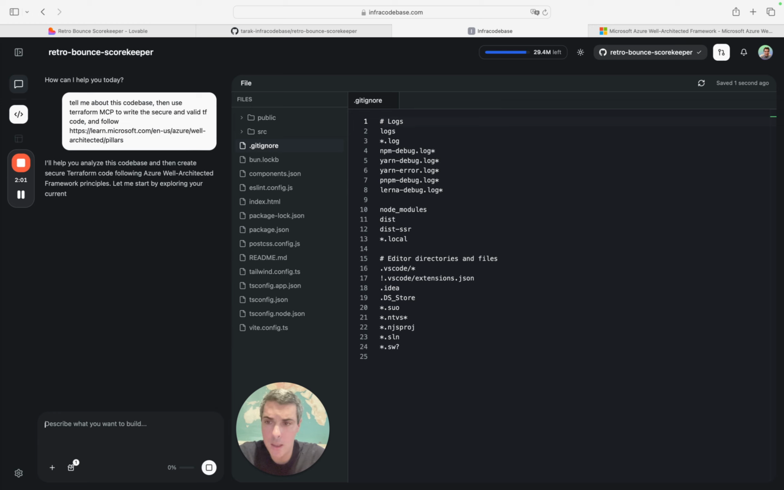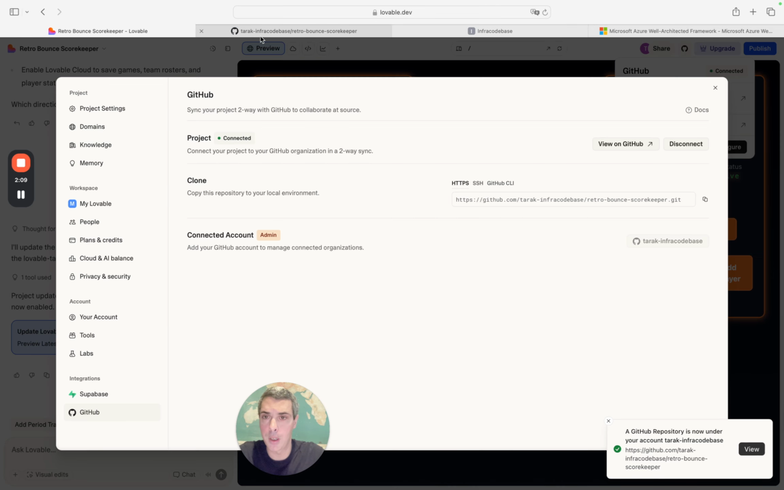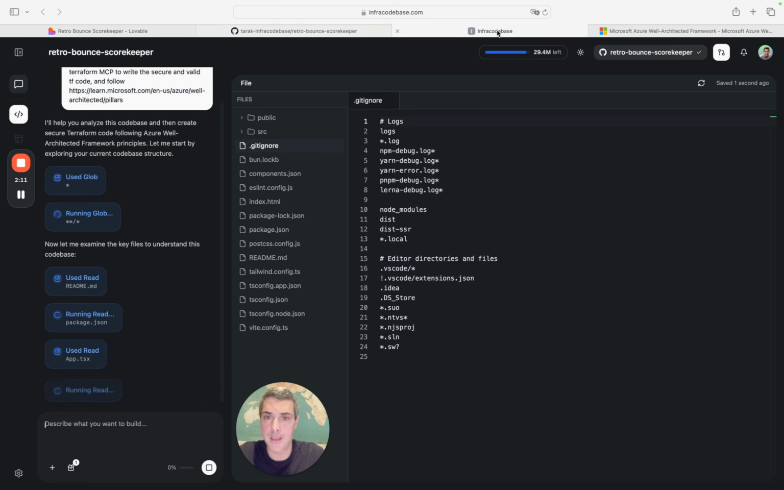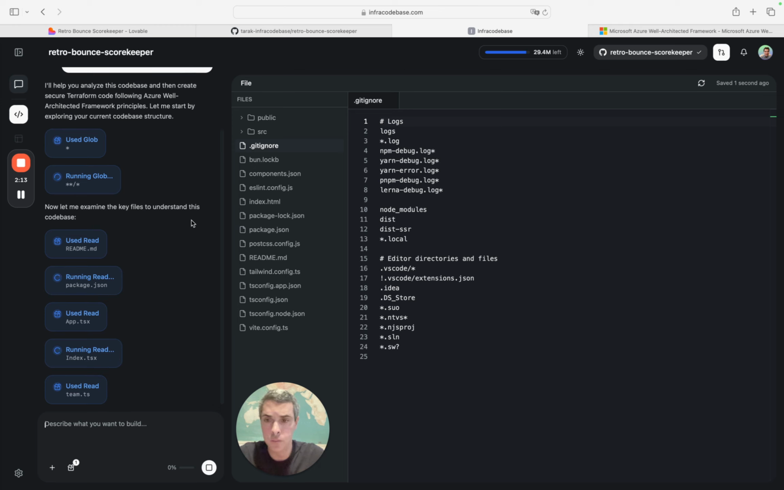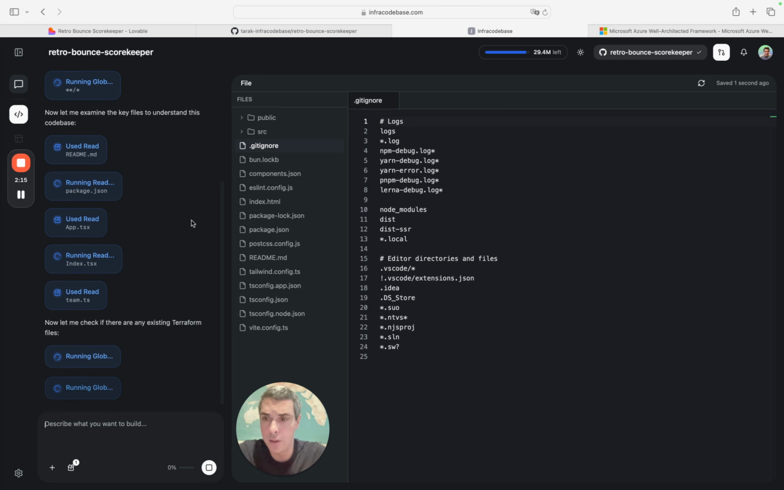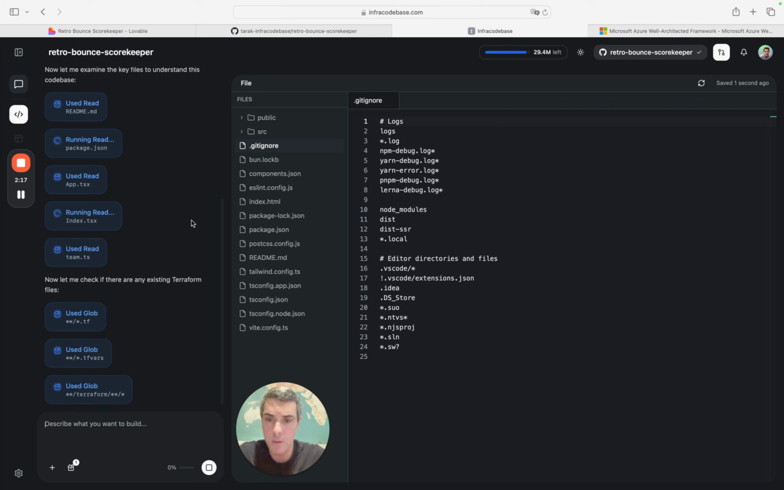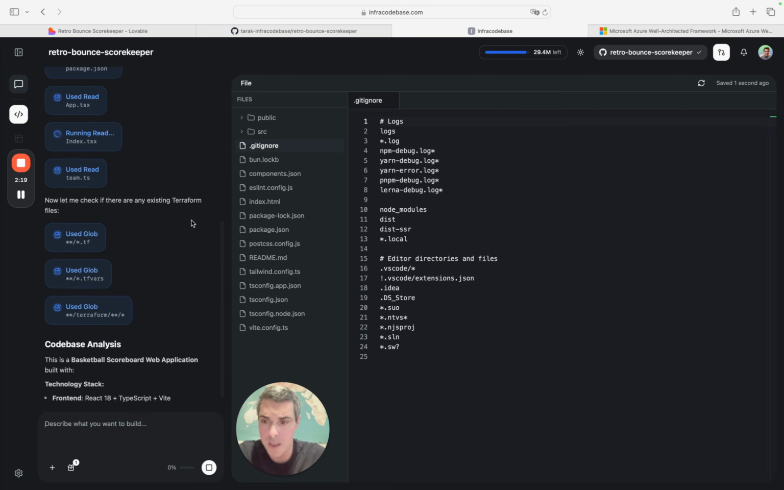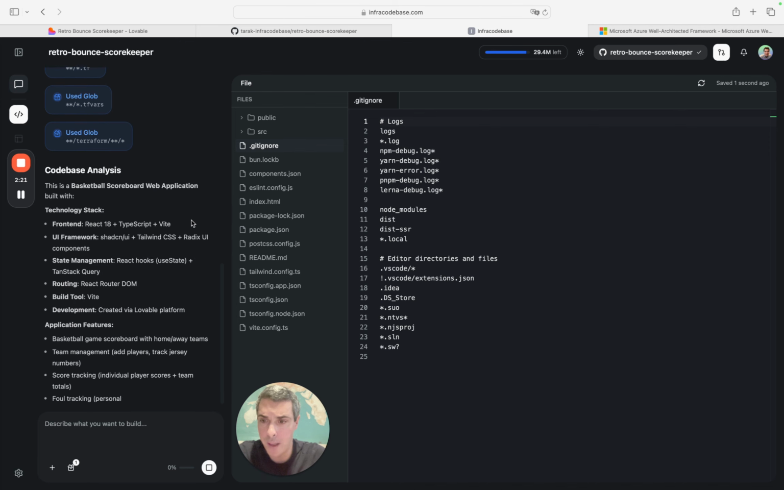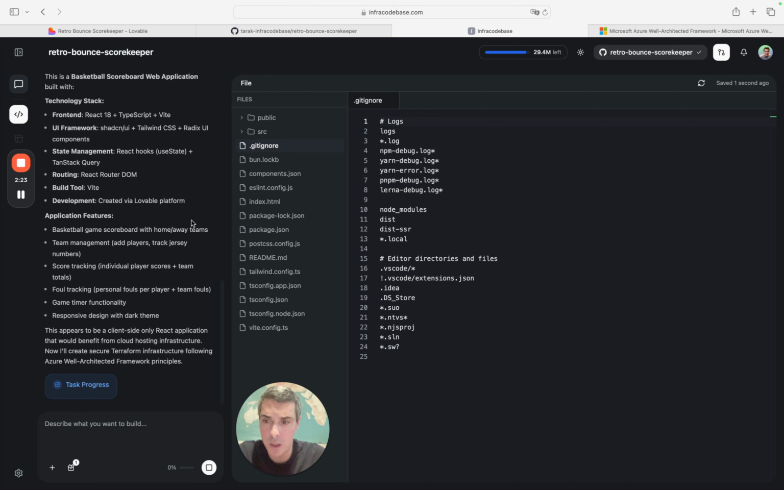As you could see, it was very straightforward. I went from my project on Lovable, then GitHub, then Infracodebase. And now, it will help me understand the code base. I'm already using the Terraform MCP. Perfect, it is able to detect all the languages that were used.